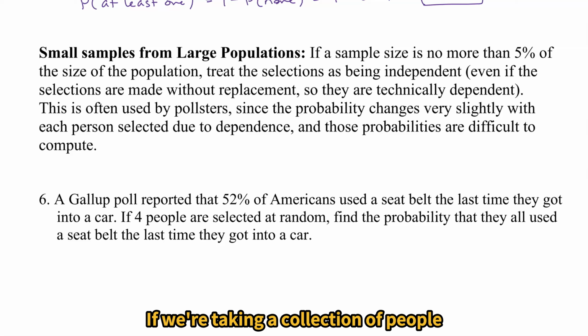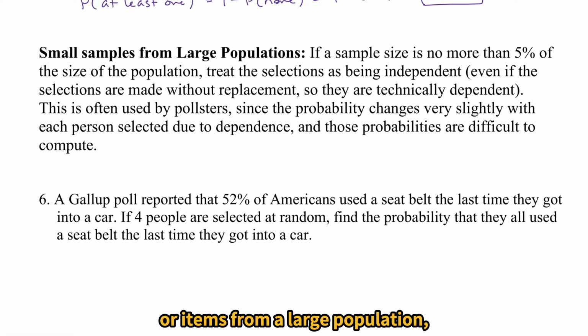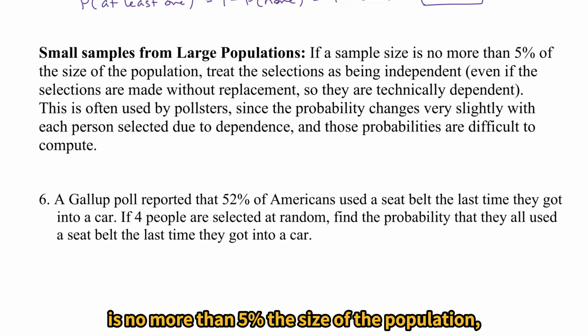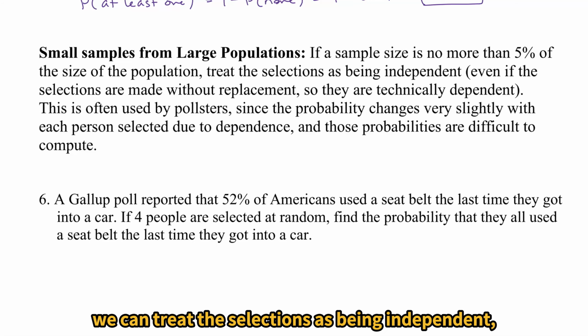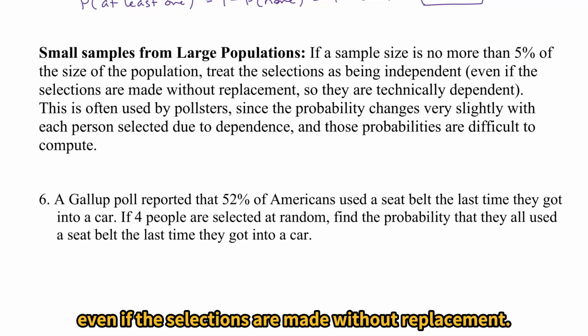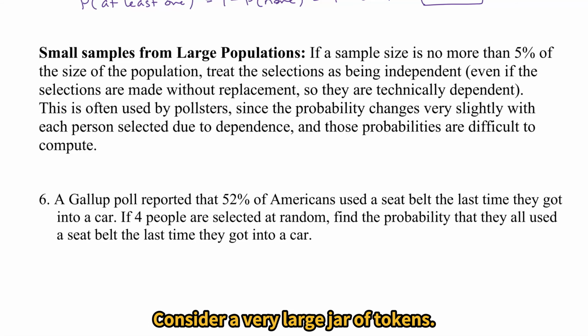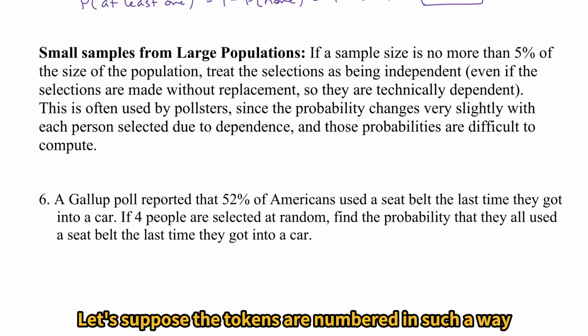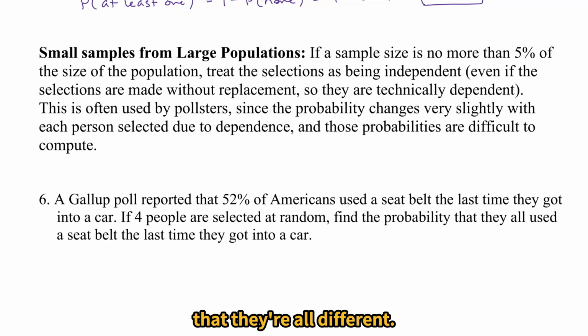If we're taking a collection of people or items from a large population, so if a sample size that I select is no more than 5% the size of the population, we can treat the selections as being independent, even if the selections are made without replacement. Consider a very large jar of tokens. Let's suppose the tokens are numbered in such a way that they're all different, and there are thousands of them. You can even just say 1,000.